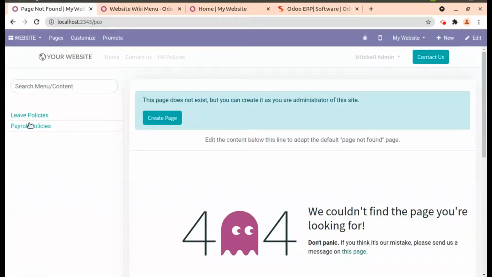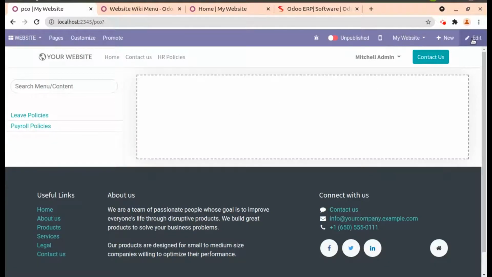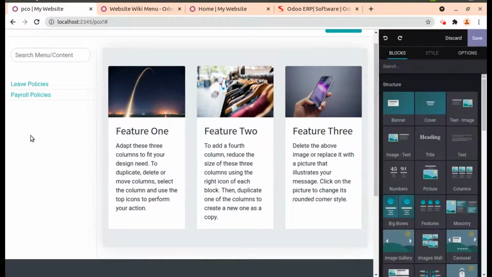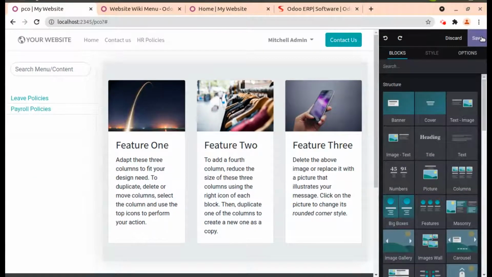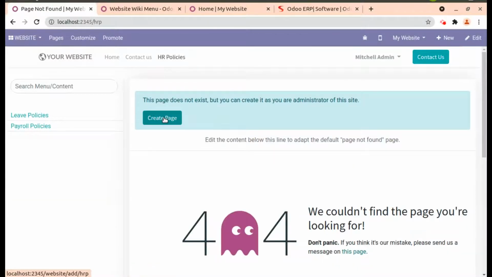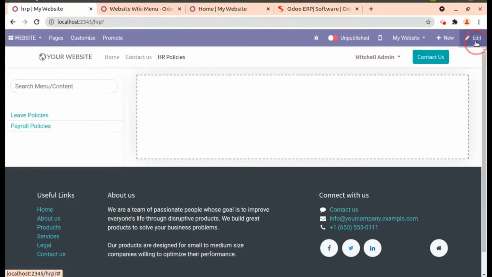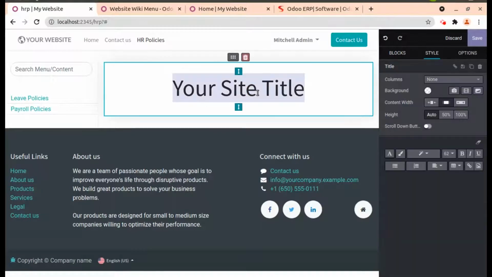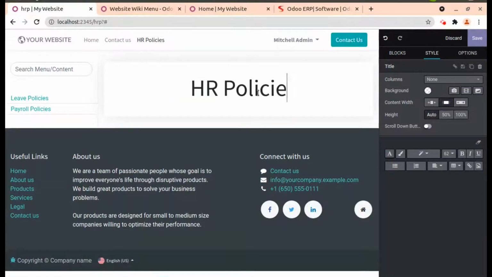Now if we go to our payroll policies and create another page, and if we want, we can add other details based on our requirement to this page. As you can see, we have added some other features here also. So we will be able to select and edit every single detail on our pages. If we want, we can also create some document and attach it directly to this particular page, so that when it is displayed, it will simply display those documents based on our requirement.